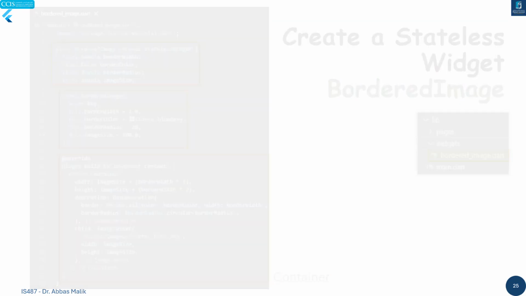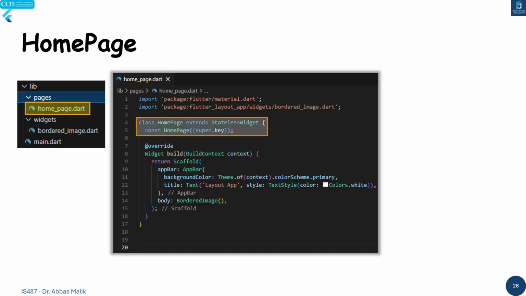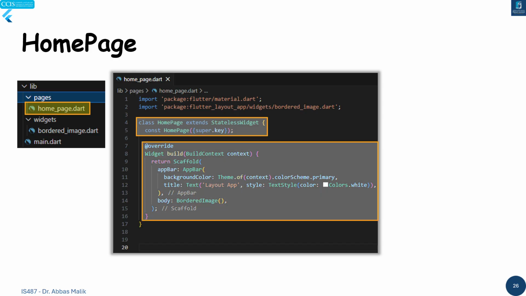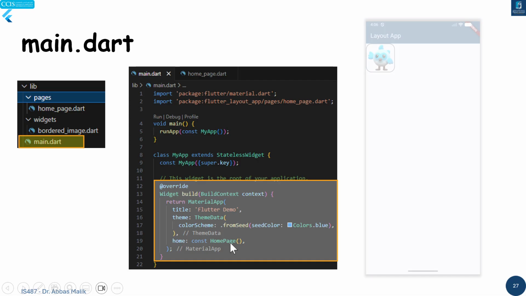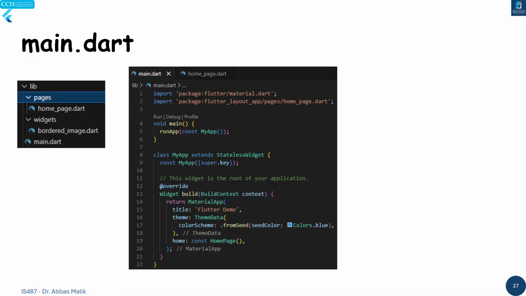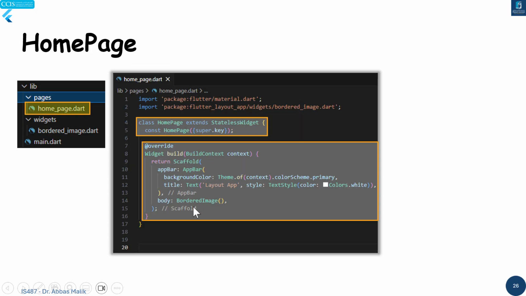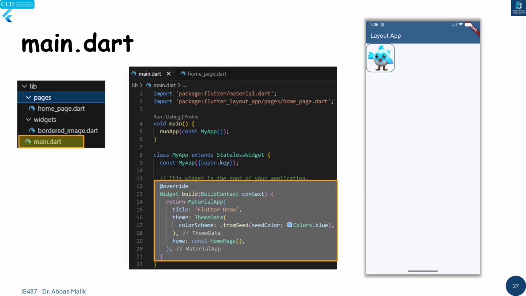Then we create a pages folder. Inside the pages folder we create a home page, our first page, whatever name you want to give the class, but that will again be a stateless widget. Inside we set body equal to BorderedImage, and then in the main.dart we set the home page as the first screen and show that on the screen. Right now, if you look at our main, that widget only shows one image. That's it. It is one image.